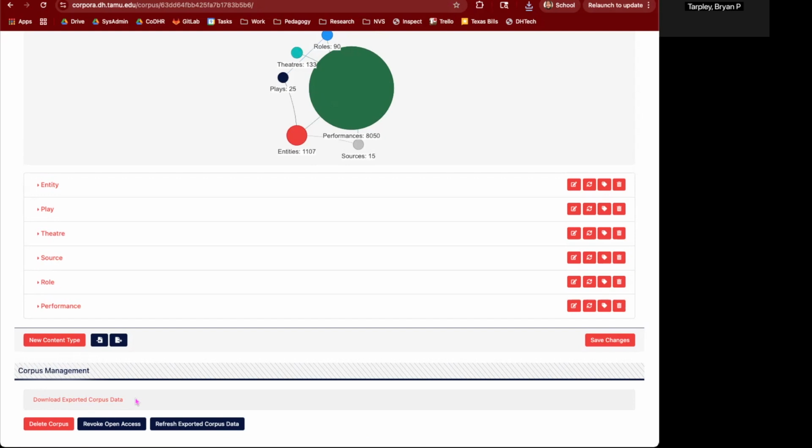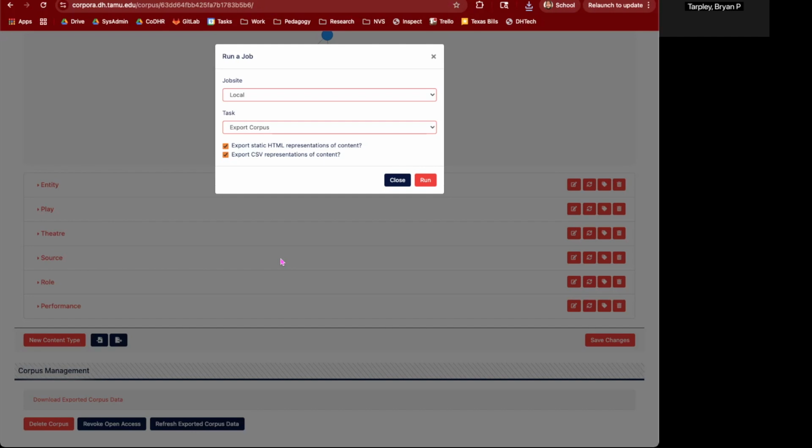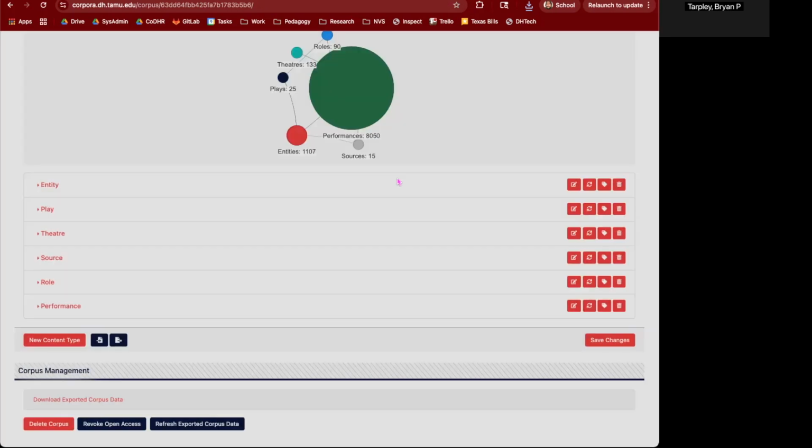So if you want to refresh that export at any time, you can always go back to this button that you initially clicked, except now it says refresh exported corpus data. When you click that, same sort of thing. It's asking you what you want in your corpus data export. And once that finishes, that will refresh this here.